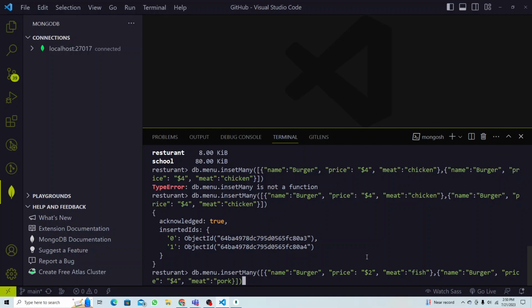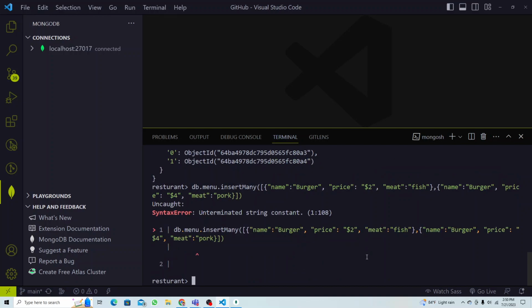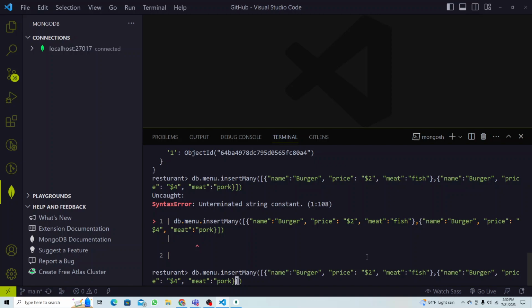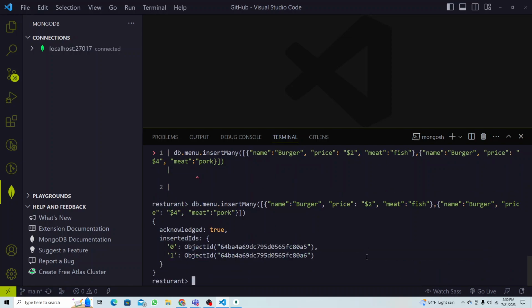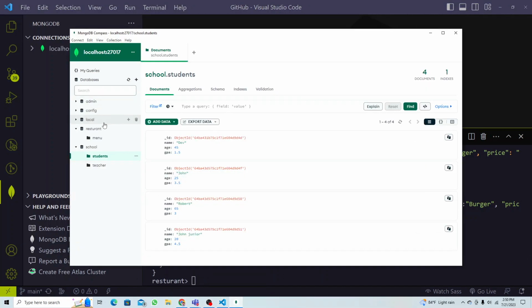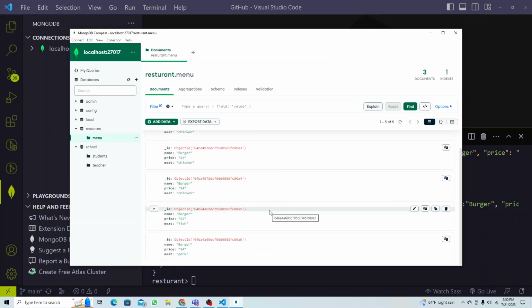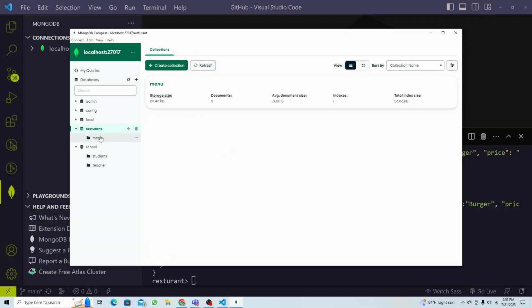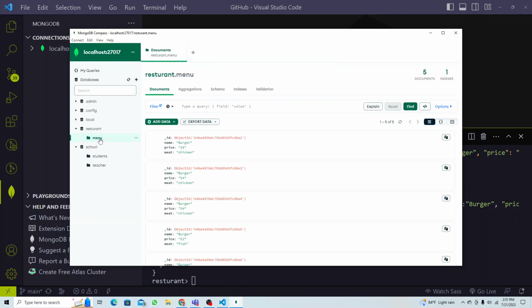Okay, so we added again, correct? And if we go back to our Compass here, go to the menu. Oh, okay, we got all now. How did it come here all? Before, we kept checking and it did not show up. So refresh. See, we have the 5 documents here now, and go to the menu.